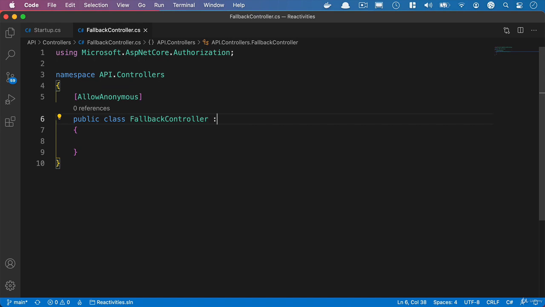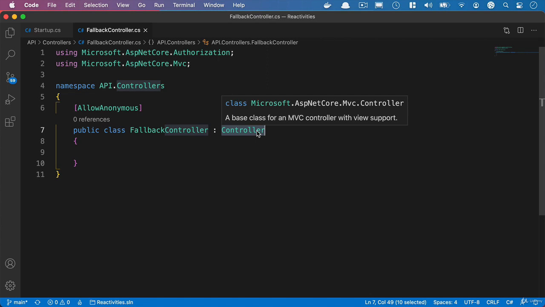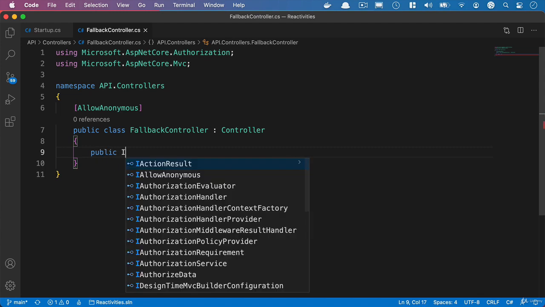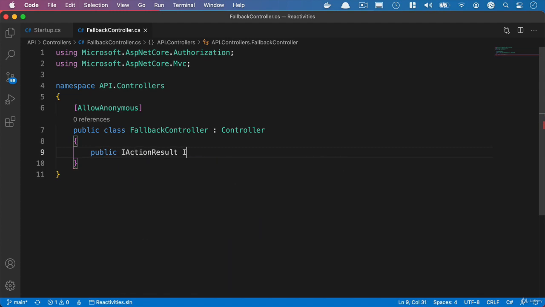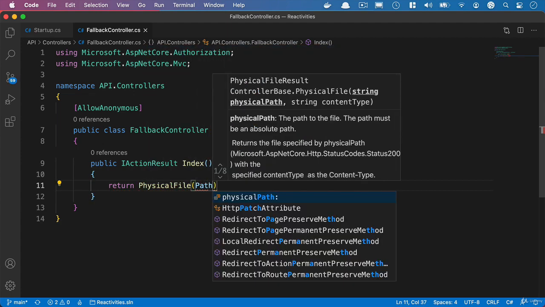So we're going to derive, in this case, from Controller, not from ControllerBase or our base API controller. We need to use the default Controller class that we inherit from because we need access to actions. And what we're going to return inside here is a public IActionResult. And we need to call this Index to match what we specified in our endpoint. And what we're going to return is a PhysicalFile. And we specify the path.